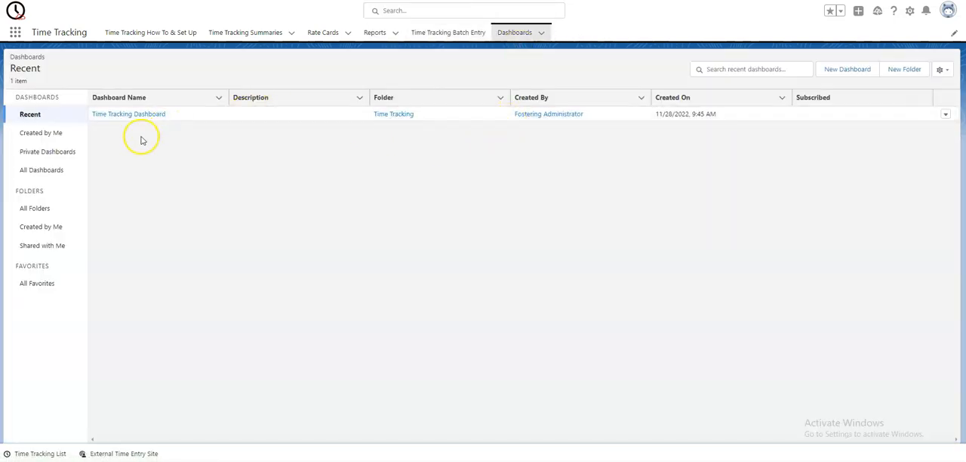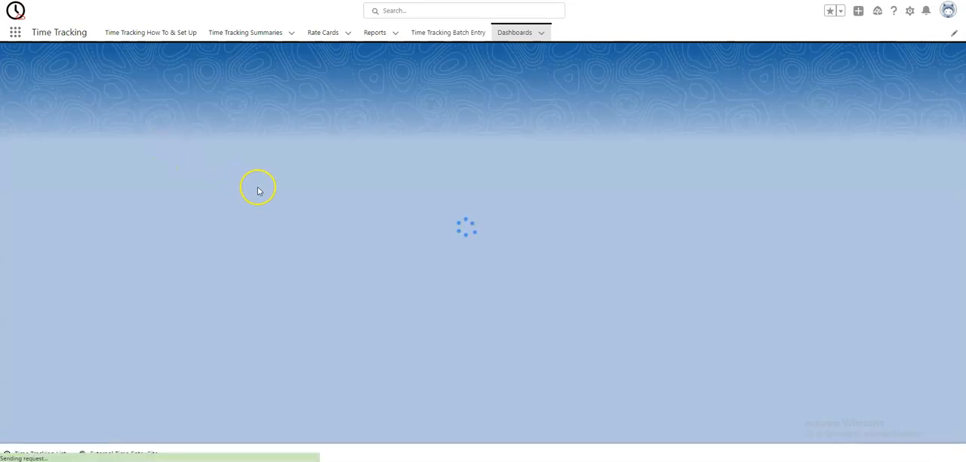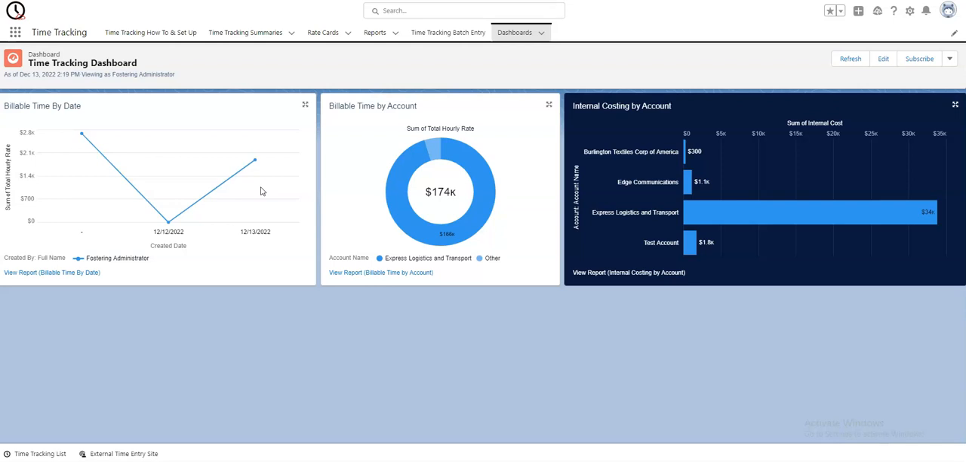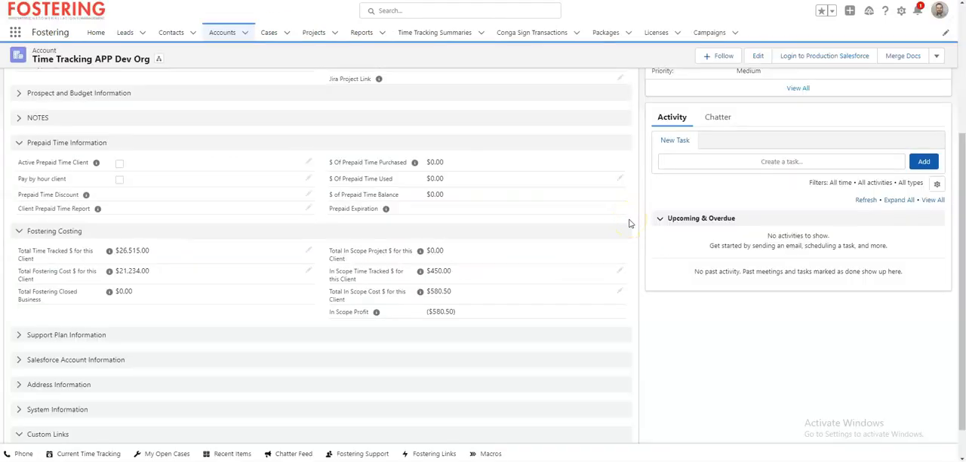Pre-populated in the Salesforce time tracking app is a dashboard that you're easily able to see billable time, either by date, by account, or any sort of internal costing by using standard dashboards and reports. But let's say you want to take it to the next level and be able to bill out hourly rates against maybe a block of time or prepaid balance with your clients. You can do so very easily using native roll-up summary fields within Salesforce.